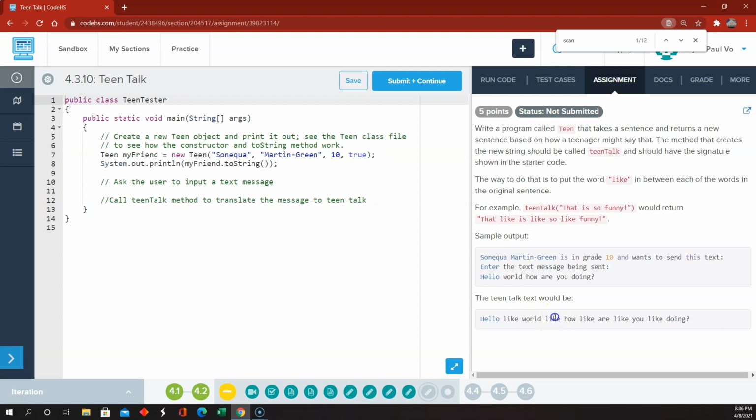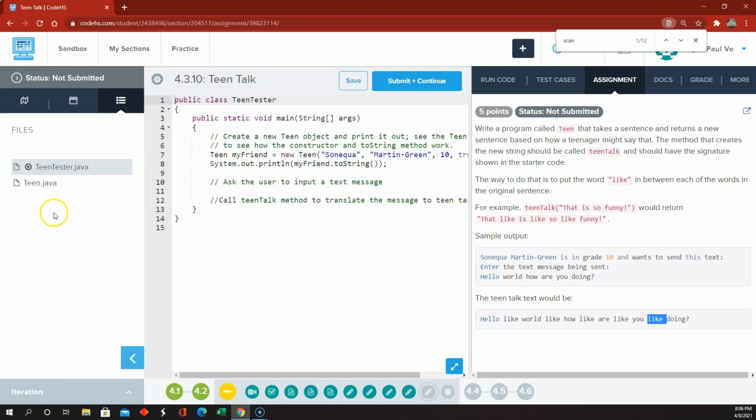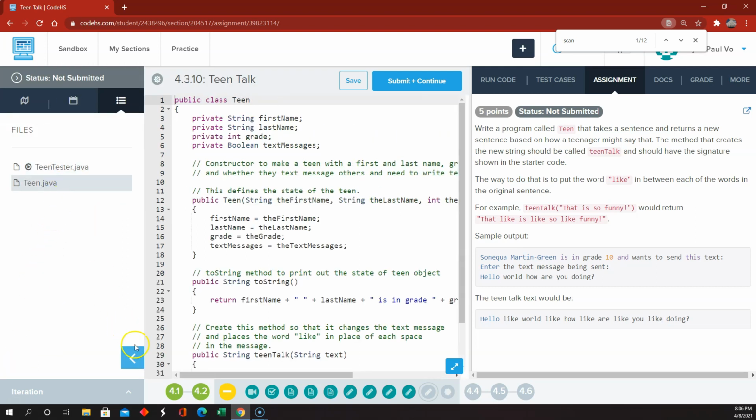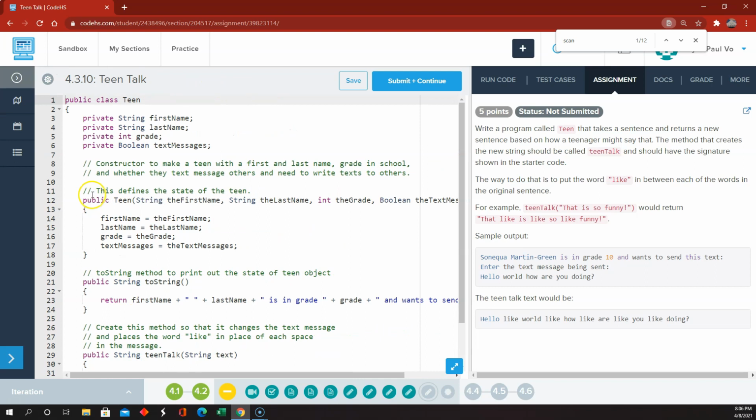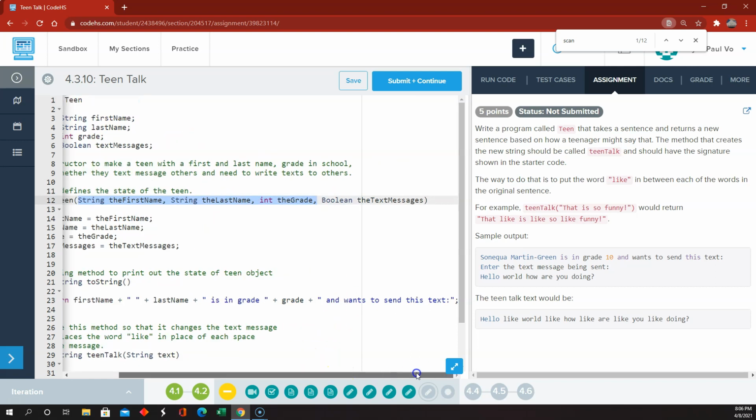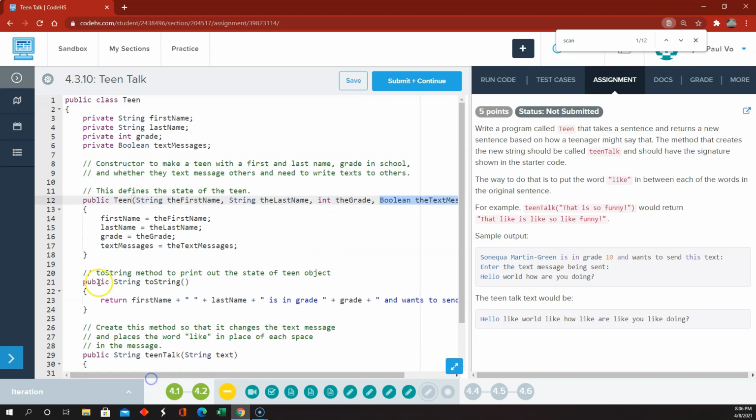So we have to have the word like every other word literally. This one has a class called Teen. Let's see what's going on over here in the class called Teen. A teen has a first name and a last name and a grade and a Boolean for whether or not they have text messages.